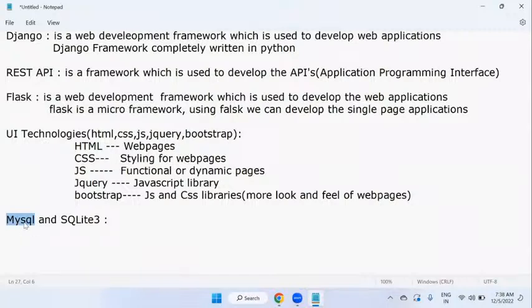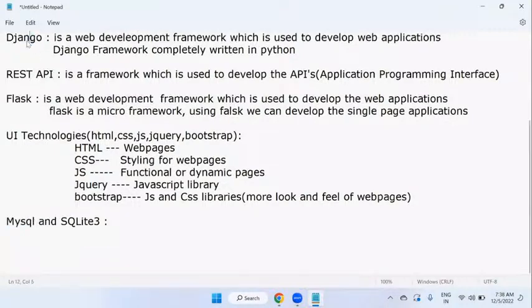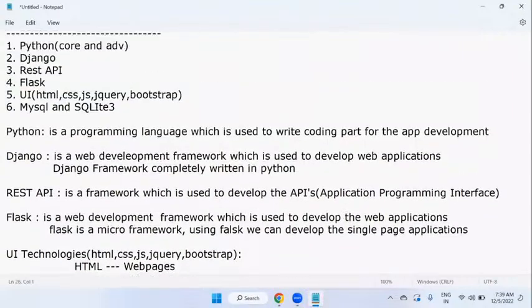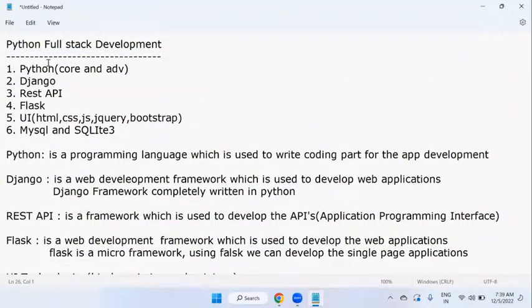But MySQL, I'm going to focus on this. MySQL basics I'm also going to cover with respect to Django as well as Python only. So SQLite, this is called database storage. Database creation is used for storing user data or client data. So database knowledge is compulsory, because you are a Python full stack developer. You should have maximum idea about at least one database, at least one programming language, and frameworks and UI technologies. So this is what I'm going to cover in our Python full stack development.